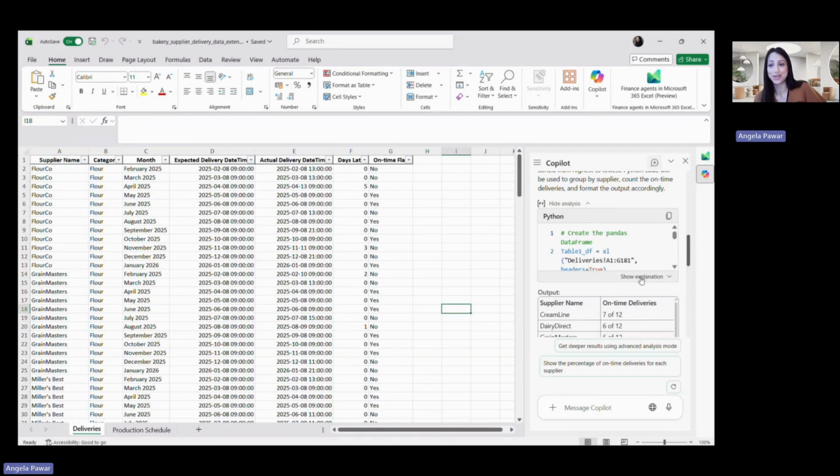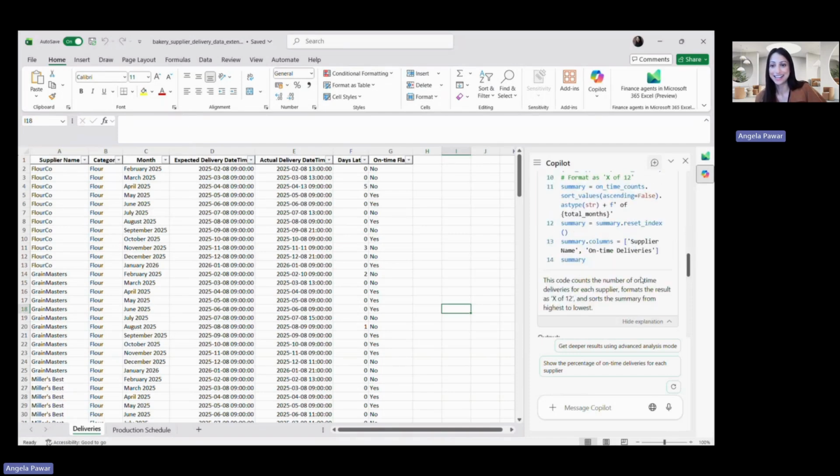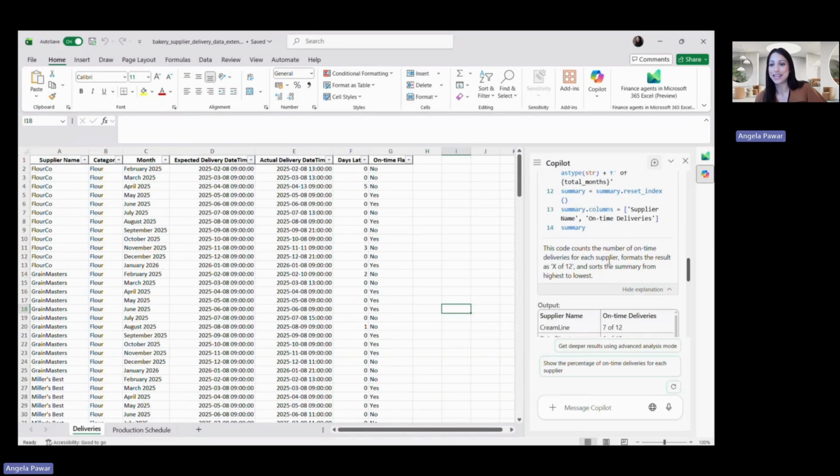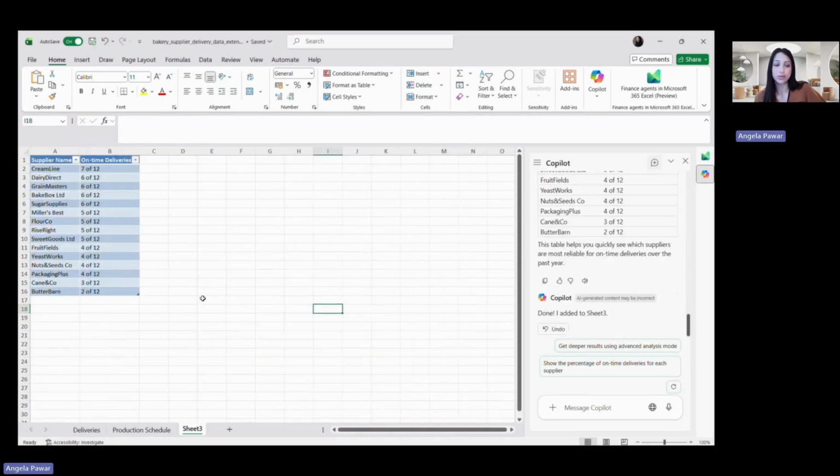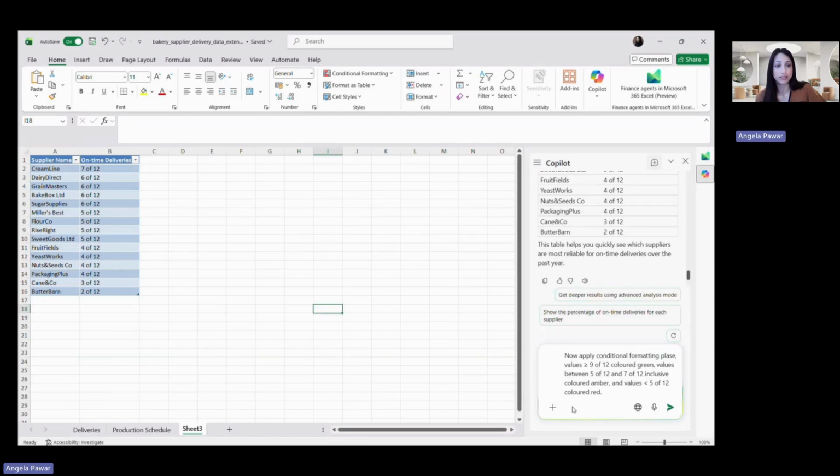In this case, it's Python coding. If anybody understands this, I applaud you. I don't understand it, but you can review that if you wish. Otherwise, you can click on insert to a new sheet and it will create that table for you. As you can see, there are a lot of suppliers that are being delayed with delivery.